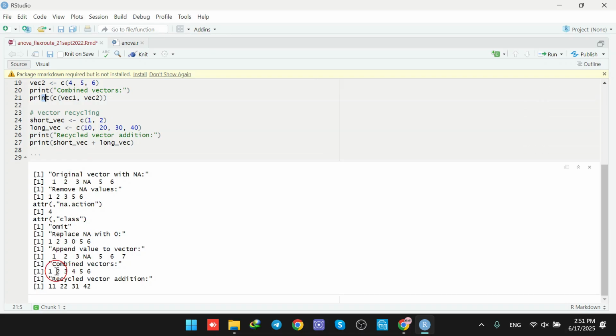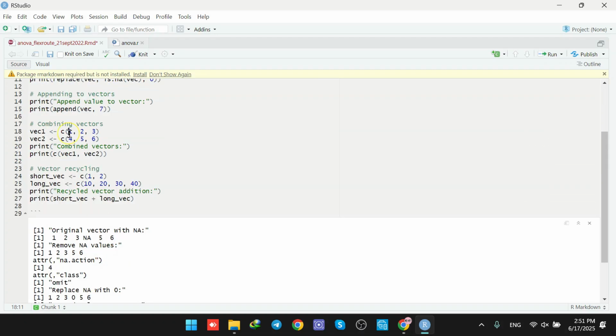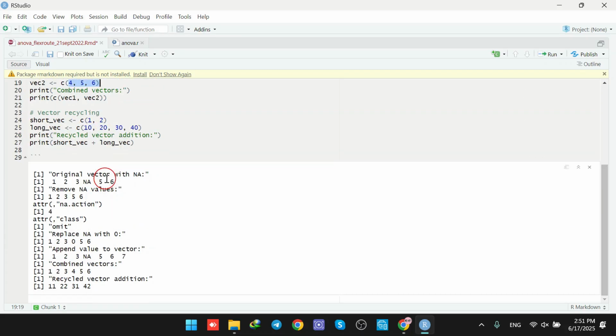Looking at the output, I see numbers are 1, 2, 3, 4, 5, 6. So 1, 2, 3 comes from the first vector, 4, 5, 6 comes from the second vector. And we see that here 1, 2, 3, 4, 5, 6, these numbers are being printed here in the output.